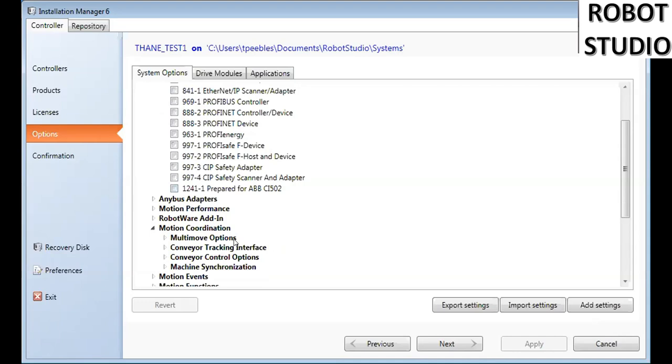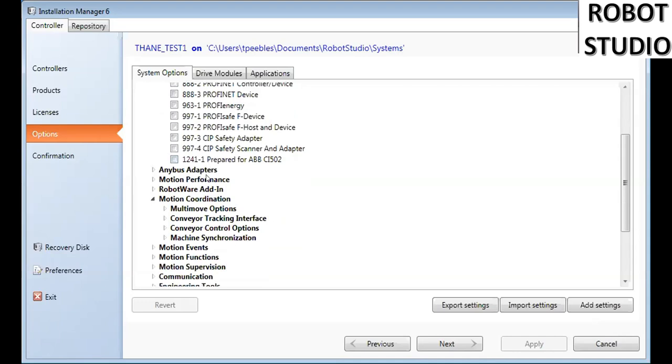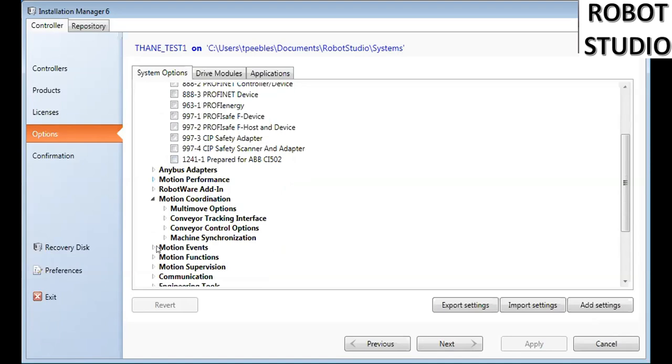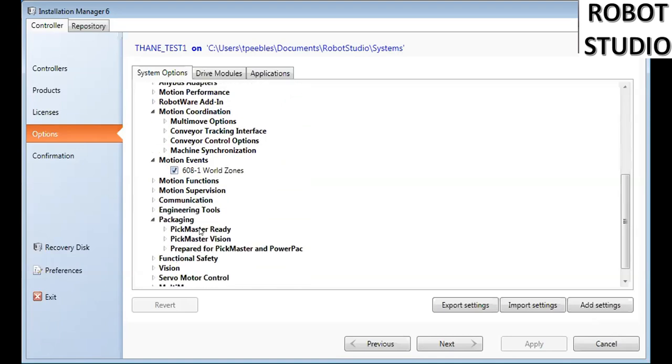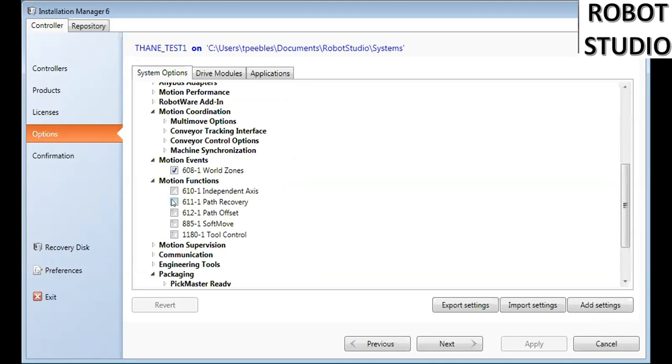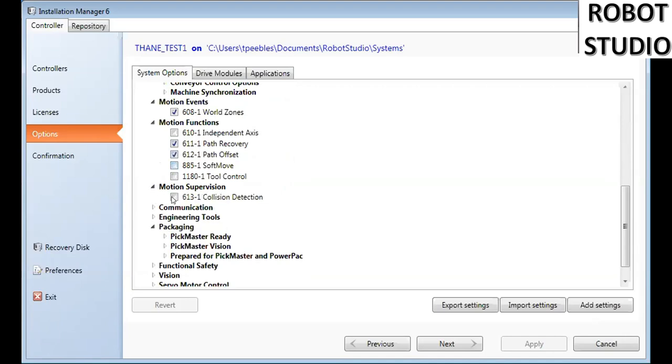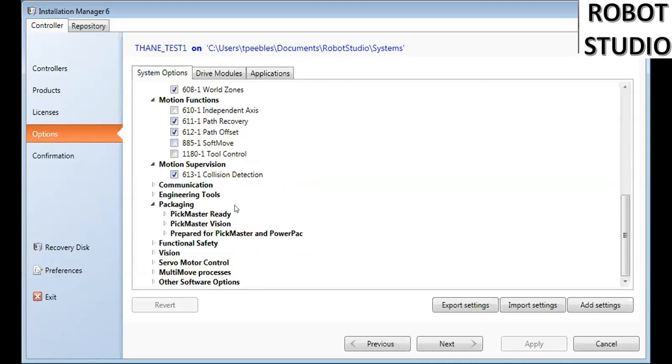Once we do that, we need to skip over all the other add-ins here, and we're going to go to motion performance. Oh, my bad. We're not going to motion performance. We'll go to motion events, and we're going to hit world zones. After that, we're going to go into motion functions. We're going to select path recovery and path offset. And we're also going to select collision detection from motion supervision. Once we get that process done, I believe we're done with this page.